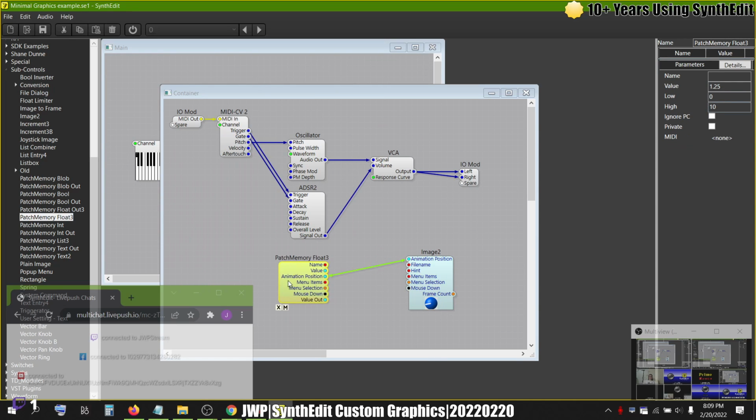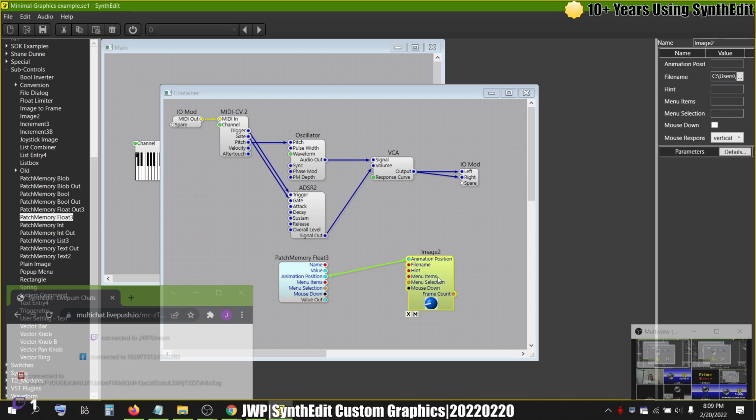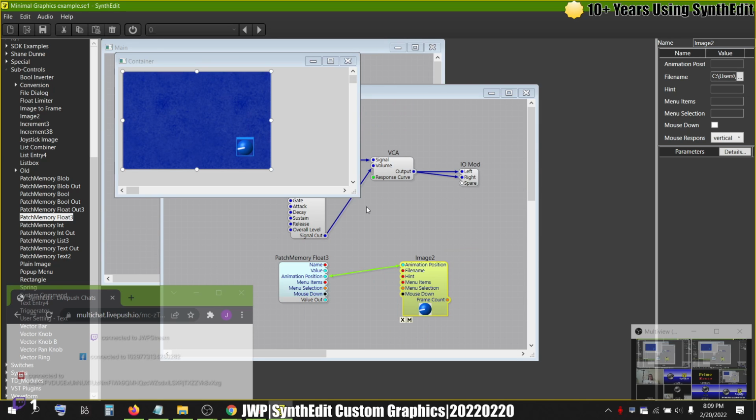So it's important to have this patch memory float, as this is what really is holding the value. We can see on the patch memory float, it also says value. If we head to our panel, we can now see our knob. And yeah, it responds like that, up and down.